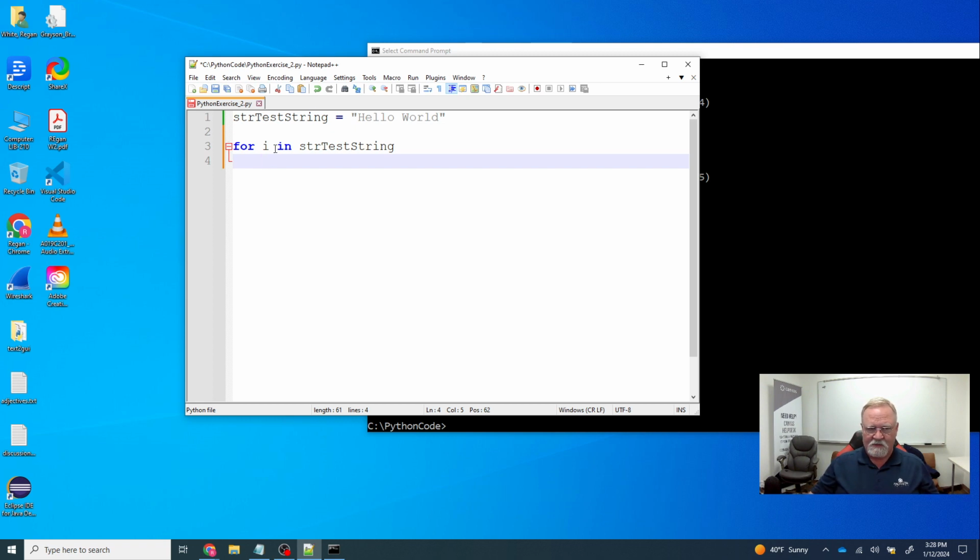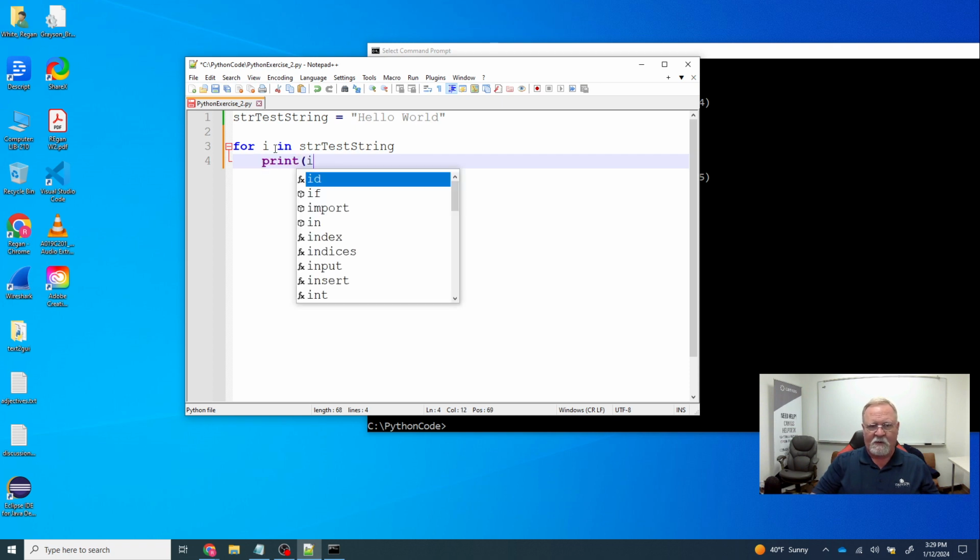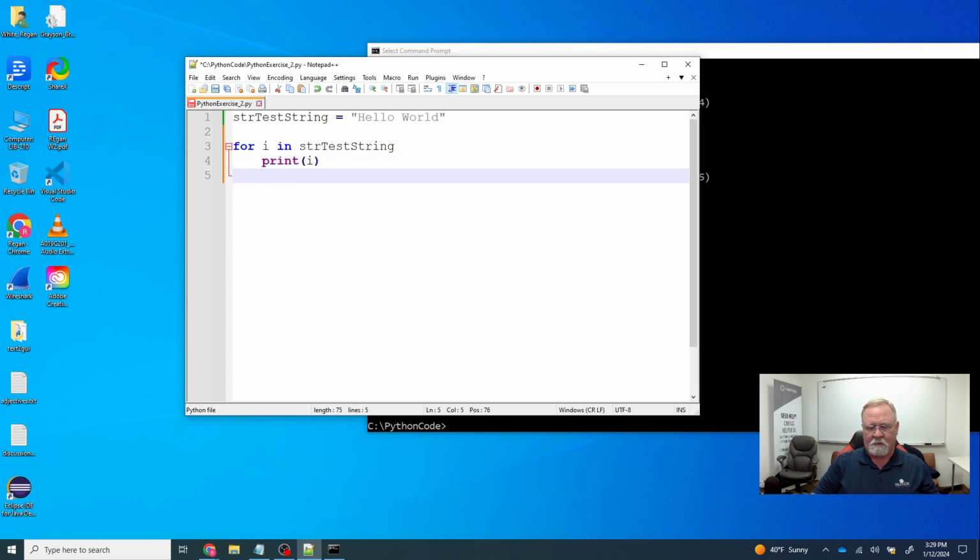So what I want to do is loop through the string and print each letter one at a time. So what it should do is print an H, and then drop down a line and print an E, and drop down a line, and so on, until it prints the whole phrase vertically. So I'm going to go print temporary variable i. That should be all I need to do.